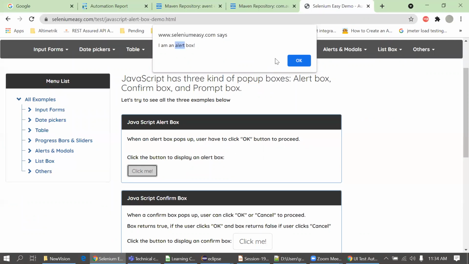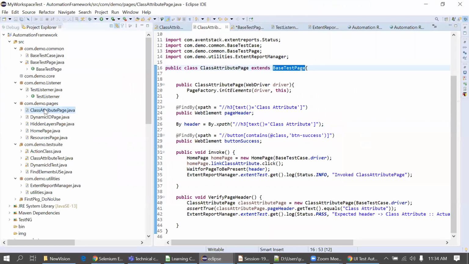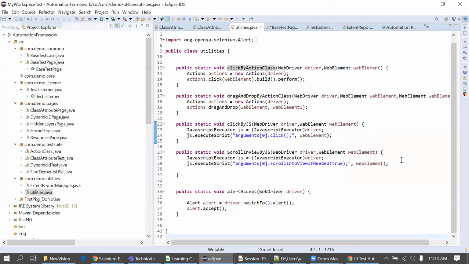If you want to click on OK, we simply have to create an object of the Alert class. With this, I've written code somewhere. Yeah, we can see the last method, alert accept. So we have to create an alert object, this Alert class object, by using driver dot switch to alert, and we have to use the alert dot accept method to click on OK. So we don't have to create an XPath for that OK button. That we have discussed, and I'm repeating it again.